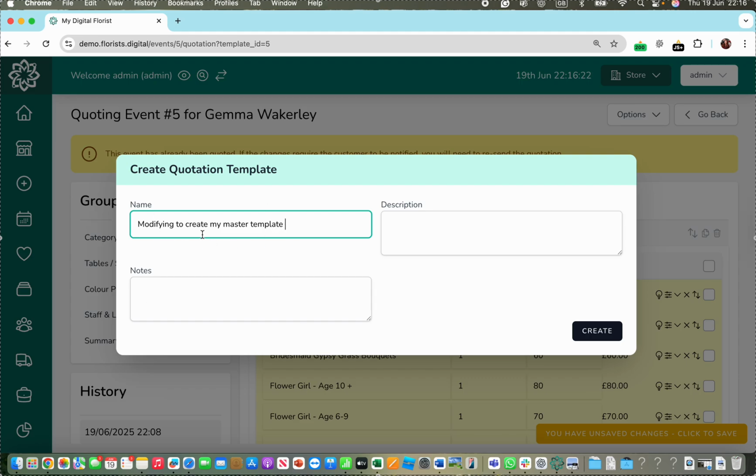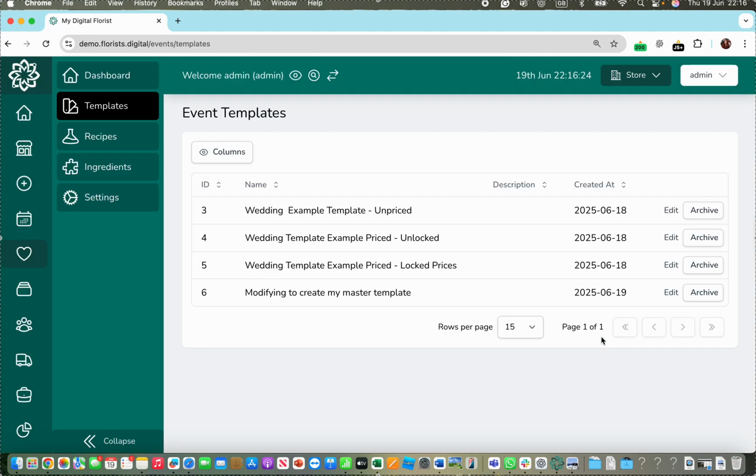So anyway, modify and create my master template, because this is the first thing I would like you to do if you're going to use the template system: create a master template here. Don't worry if you make a mistake, you can go back because you've still got the original here, which is why I'd advise not just editing that one.